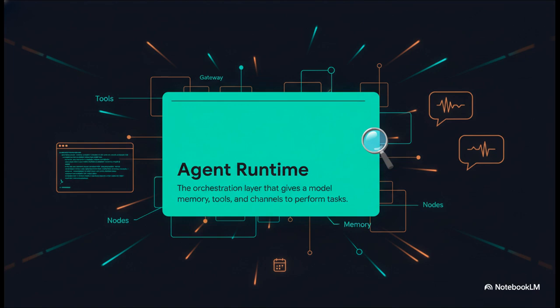Now, first things first, it's super important to get this straight. OpenClaw isn't some new AI model. It's not the next GPT. Think of it more like an agent runtime. Basically, it's the operating system that gives a language model the ability to actually do things. Here's the best way to think about it. Chat is interaction. OpenClaw is execution.